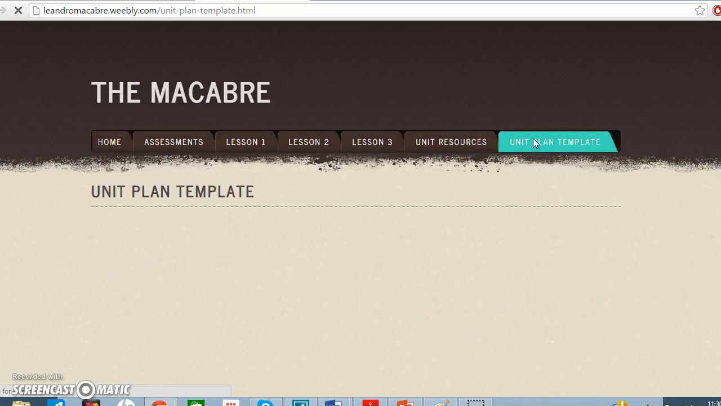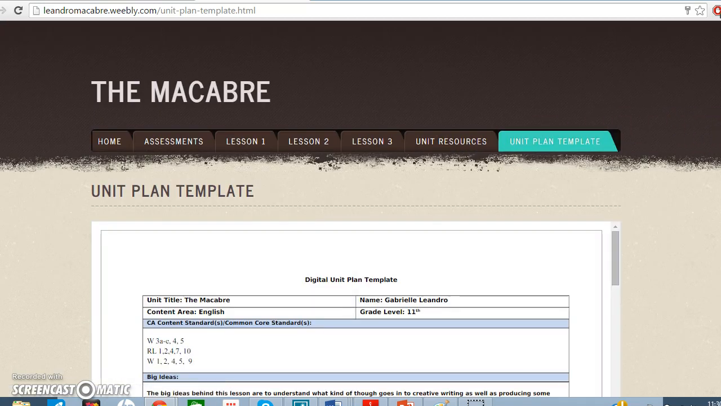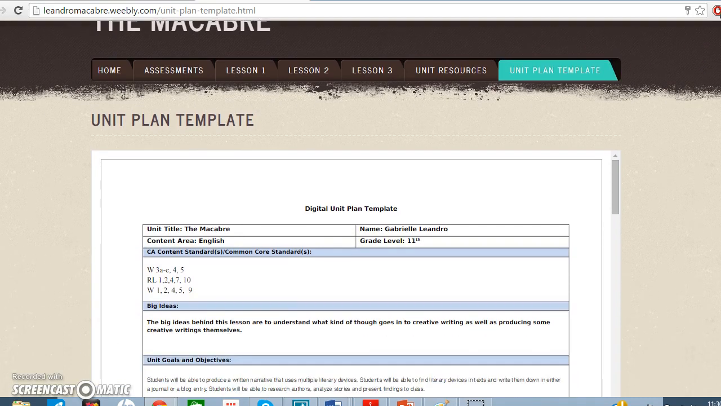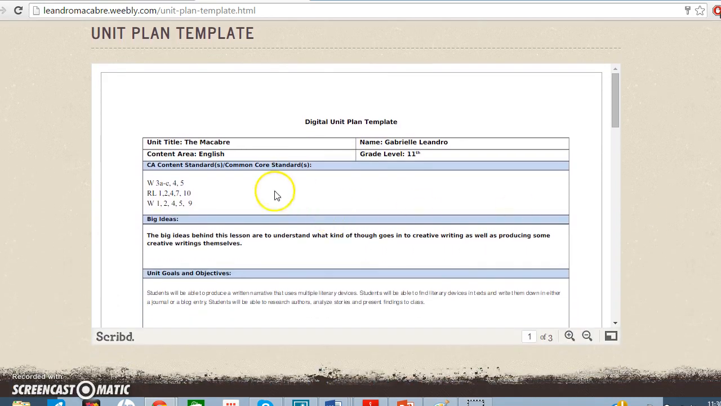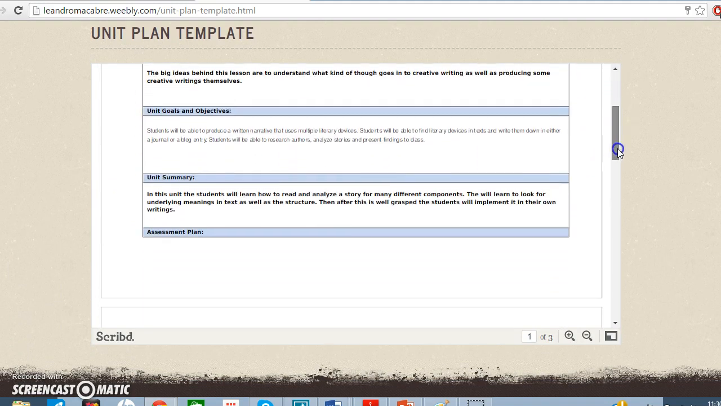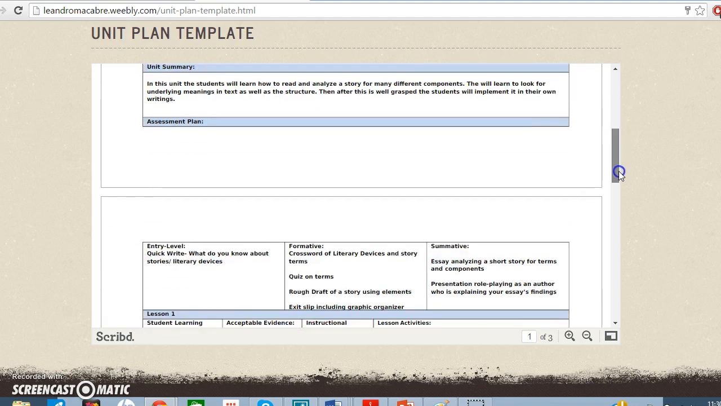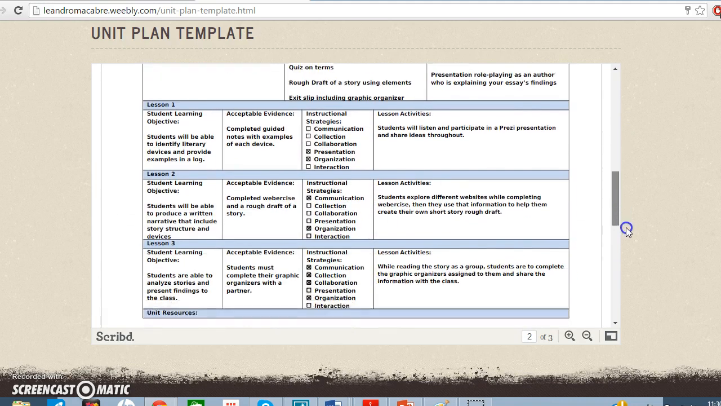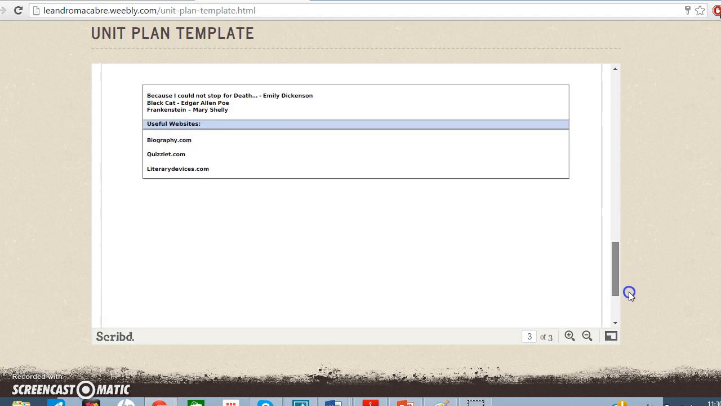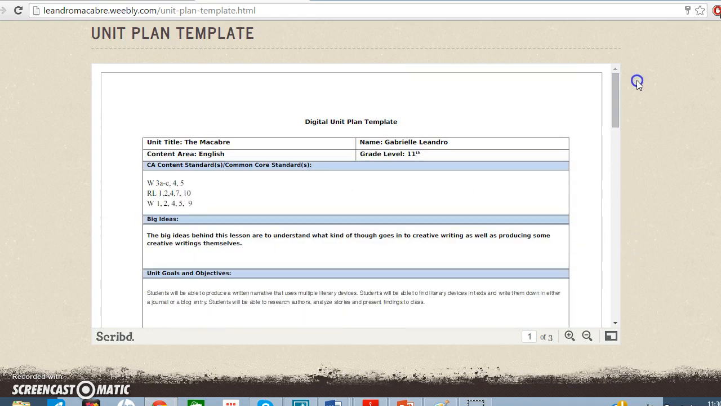And then we have our unit plan assessment, our unit plan template. In this one, pretty self-explanatory, we have our standards, big idea, unit goals and objectives, the summary, the assessment plan, the lessons, useful websites and such.